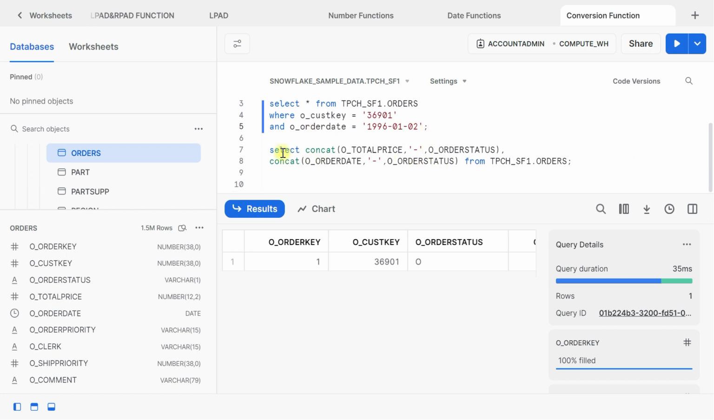In the same way, let us suppose in this example we are concatenating number data type to character data type. Here total price is number data type and order status is character data type. Varchar means character data type. So first Snowflake converts number data type to character data type, then we concatenate by this concat expression.